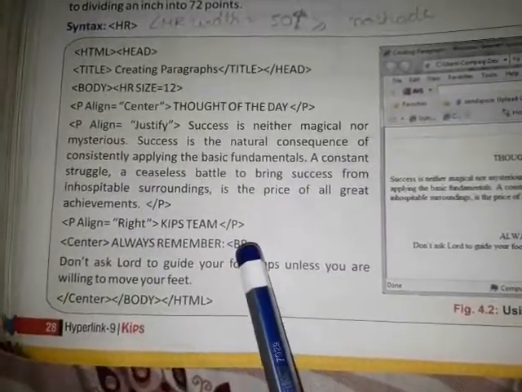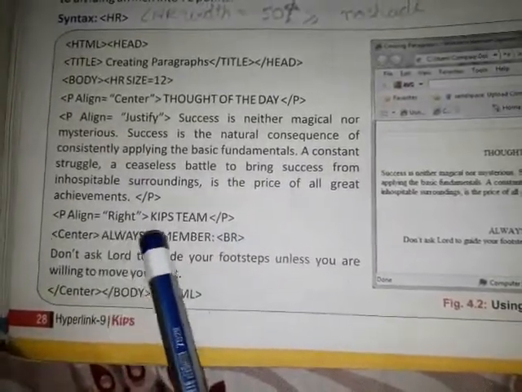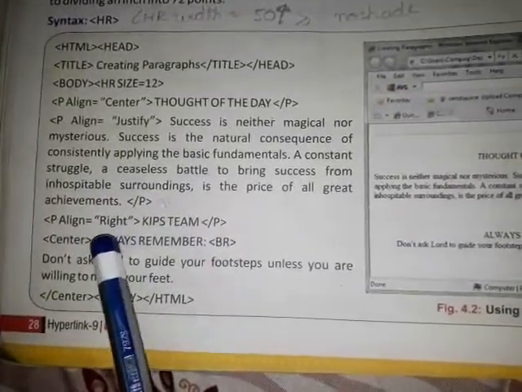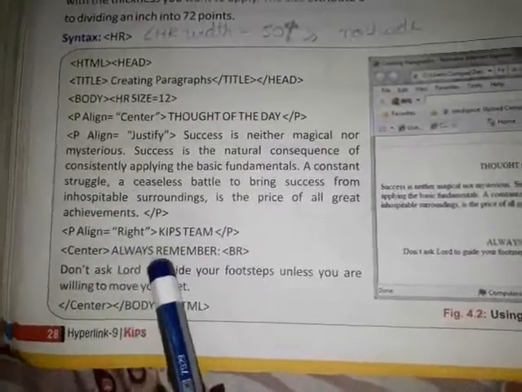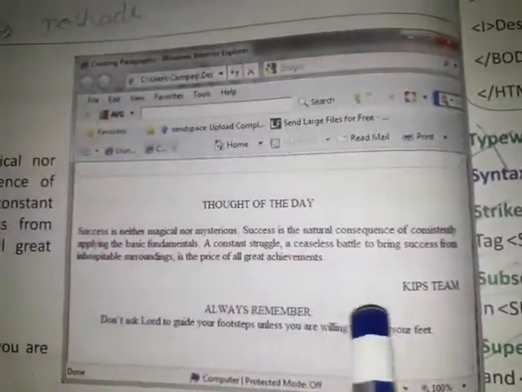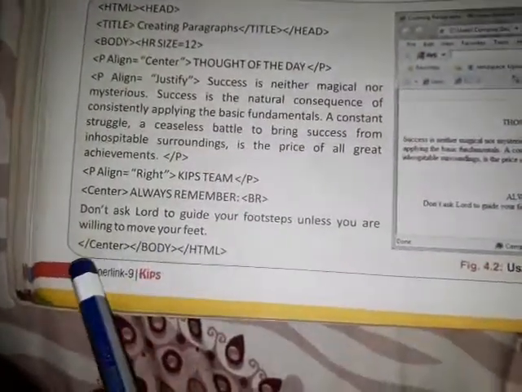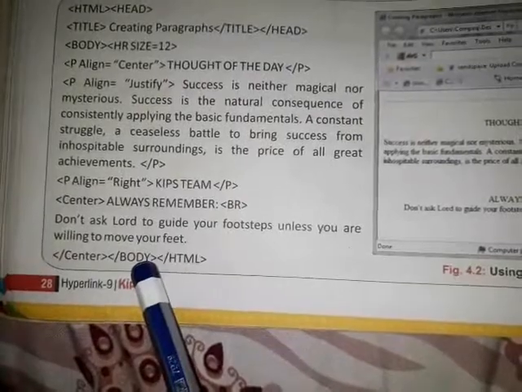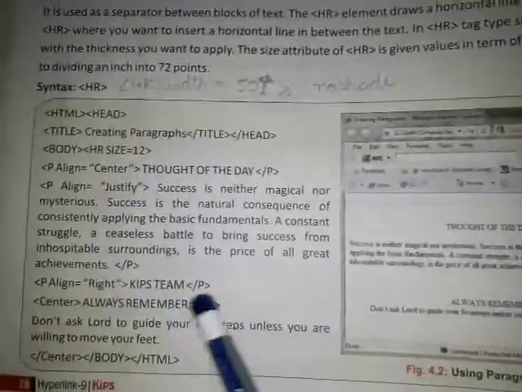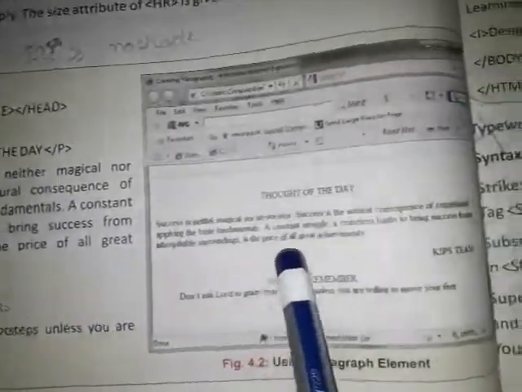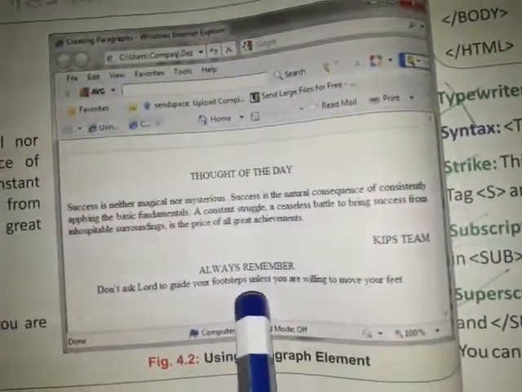Here I am using the br tag. So this text is displayed in the center, and from the new line this text is again displayed at the center. Look here, this is displayed at the center. Now center tag close, body tag close, and then HTML document close. If you save this content and run the program, it will look like this.